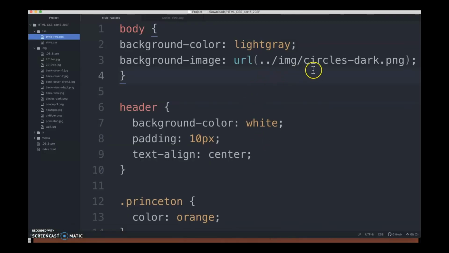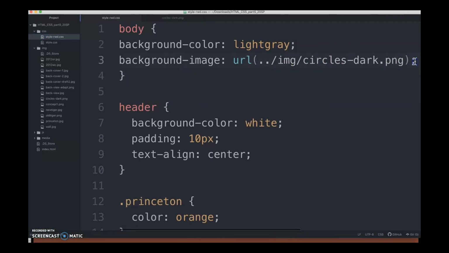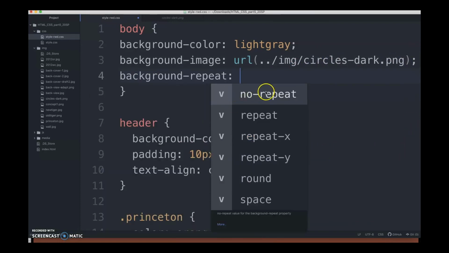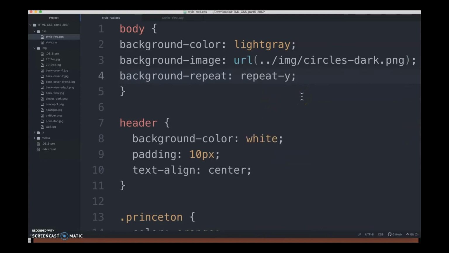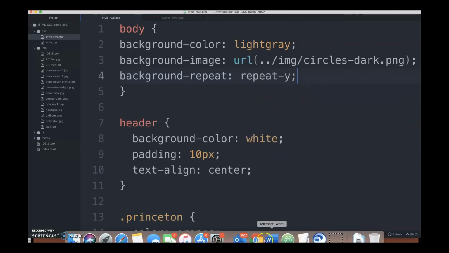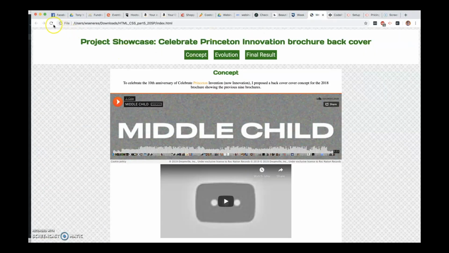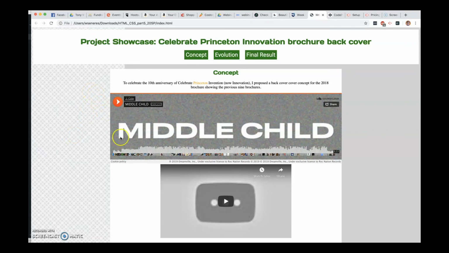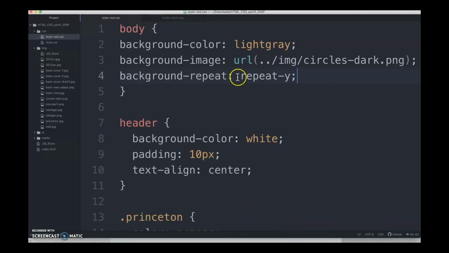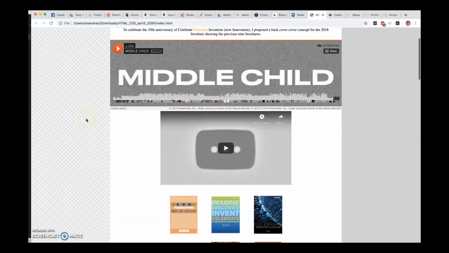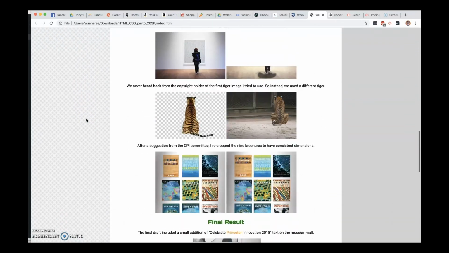We'll do that with background repeat. Let's do the Y direction to start out with. So if we save this, go back to our browser and refresh. With background image and background repeat, we have our background repeating only in the Y direction, only up and down.